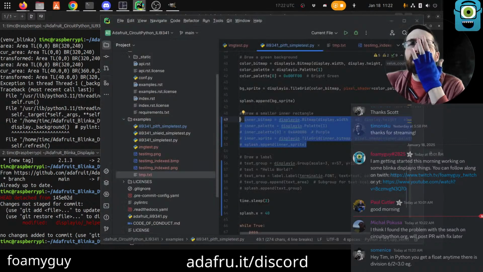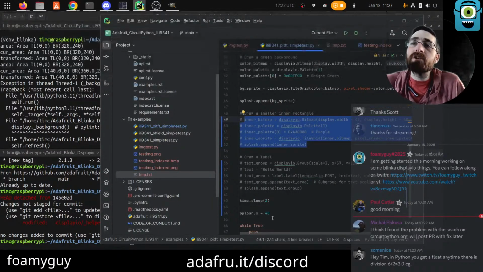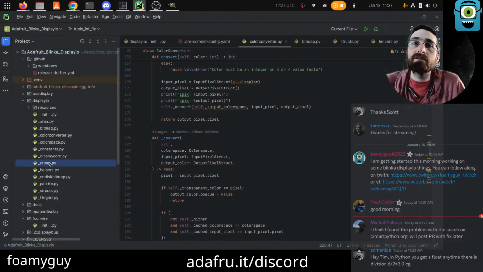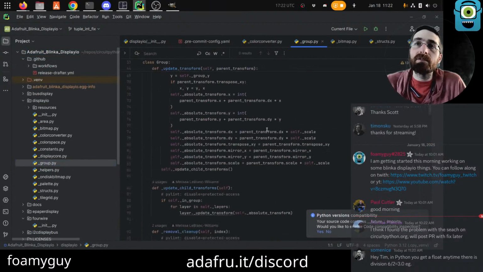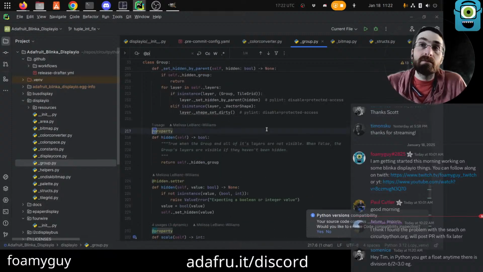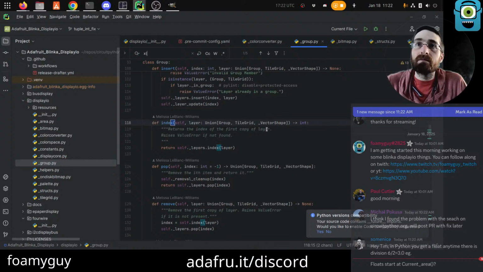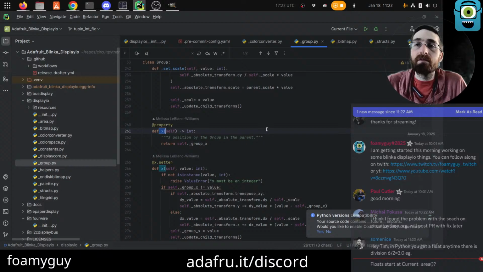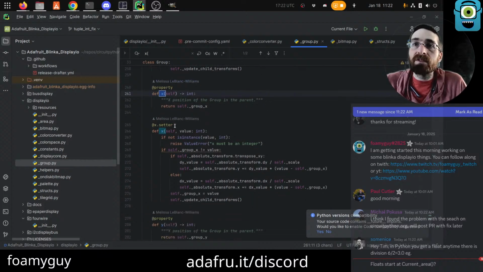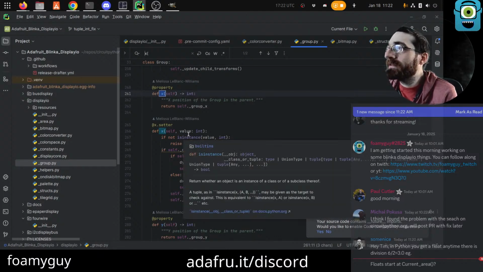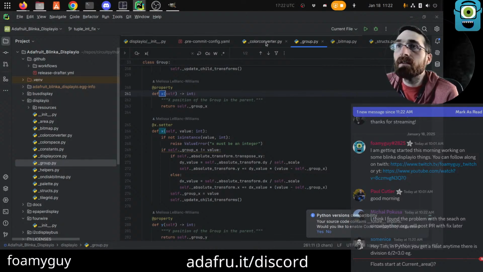I mean, okay, so let's come at this from a different angle. I'm changing the X of group. So let's start there. Group X property. Setter. Okay, so when you set the x property, let's start at current area. Yeah, current area.